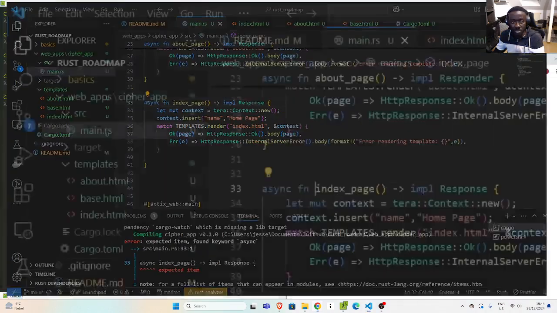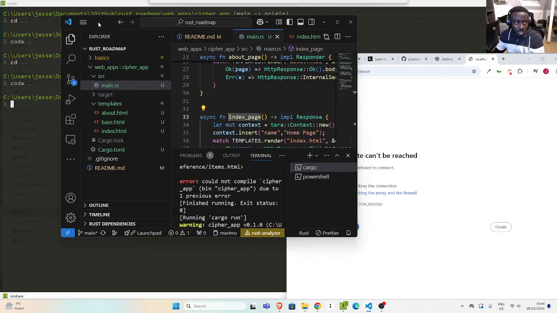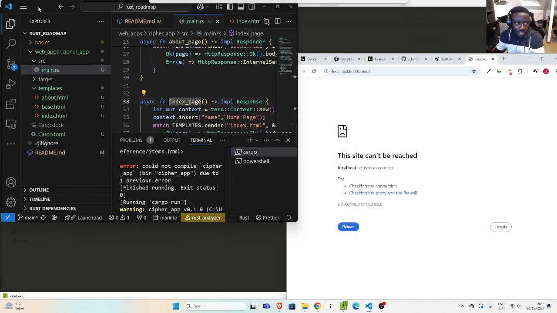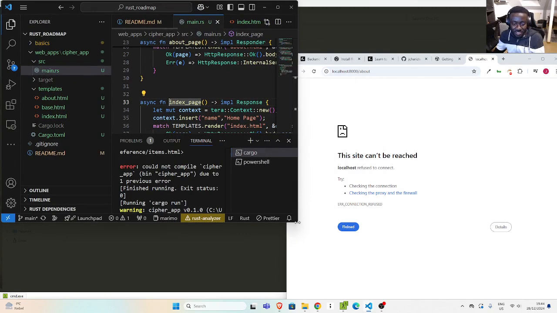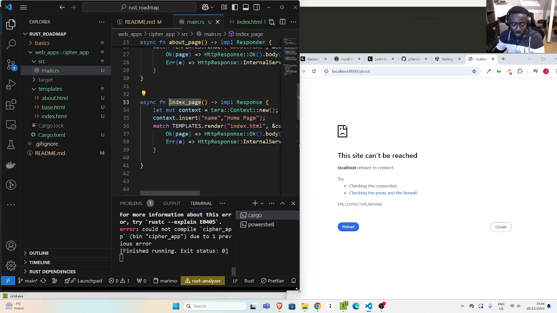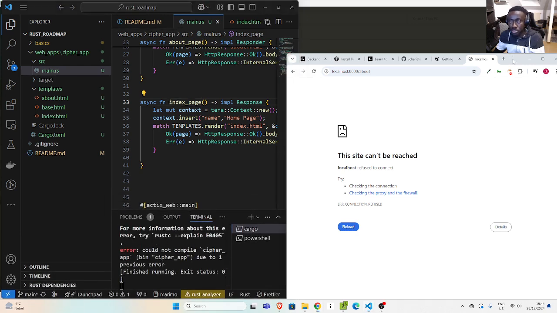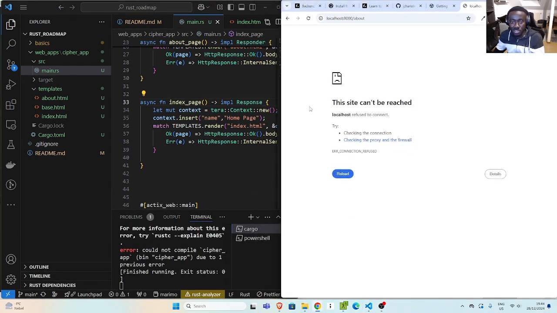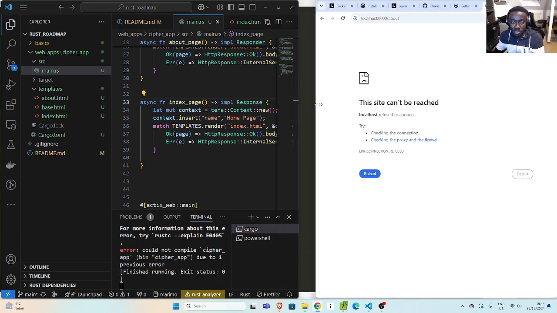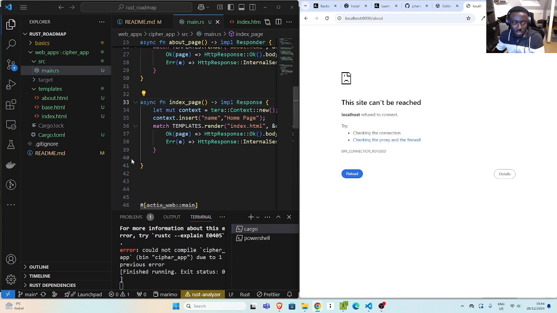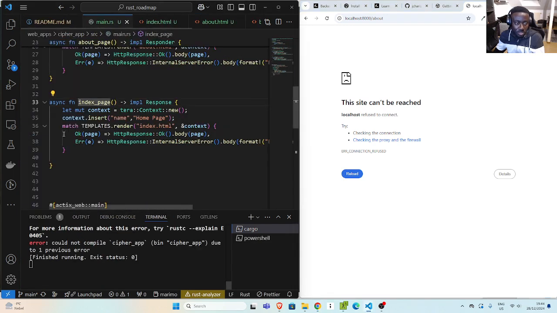Let me position it side by side because we want to make it interactive and nice. This is me learning Rust. Okay, so let's save it.